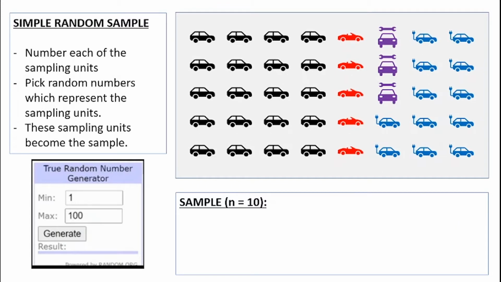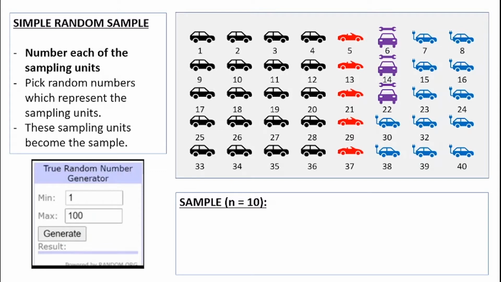We'll start today with a simple random sample. Now, this is the most popular sampling technique and is sometimes just referred to as random sampling. The steps for this: first we need to number each of the sampling units. Once each of them have been given a number, that means that we're working with the sampling frame. We then need to pick some numbers at random, and those numbers are the ones that represent each of the individual sampling units. So I'm going to go ahead and use a random number generator.